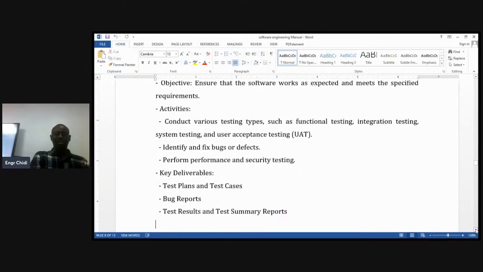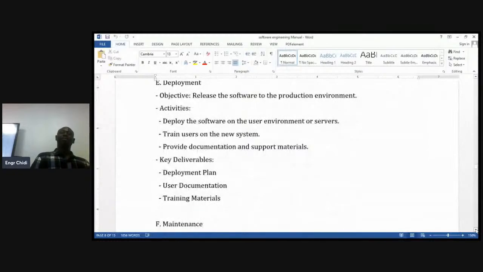After testing it, you now deploy it. Deployment is when you release the software for use, when you hand it over to the owner in the way they want it. If they say it's a mobile app, you send it to the store. If they say it's a website, you host it. If they say it's an offline system, you go and install it on their laptop. That is what deployment is. Then you train them how to use it.